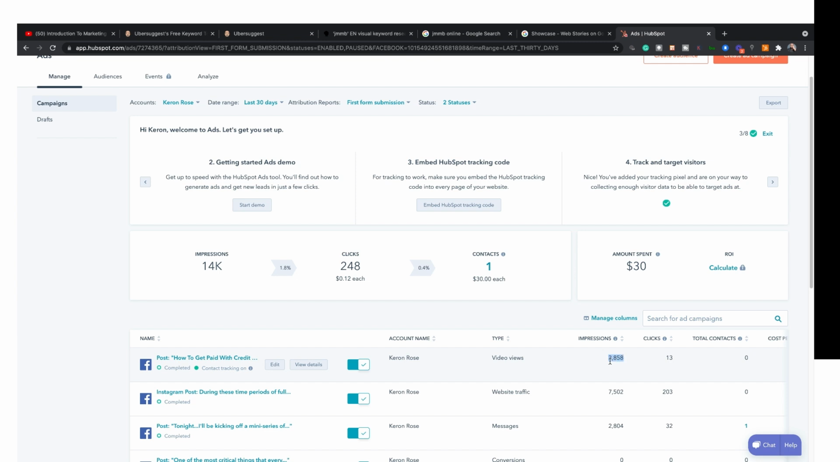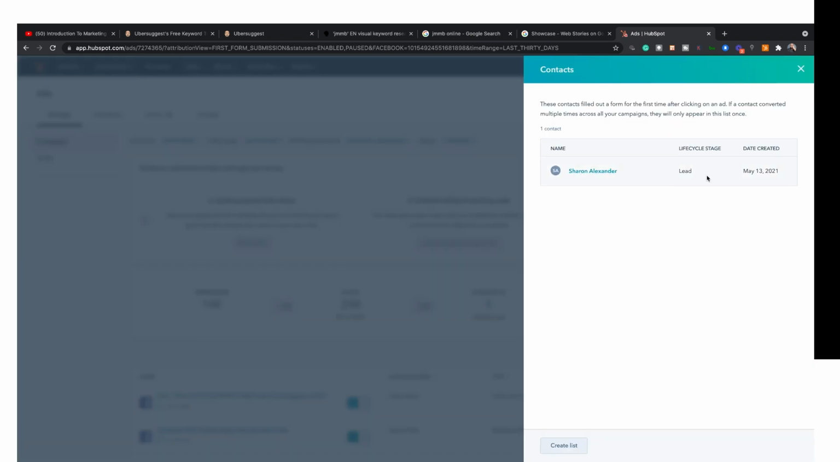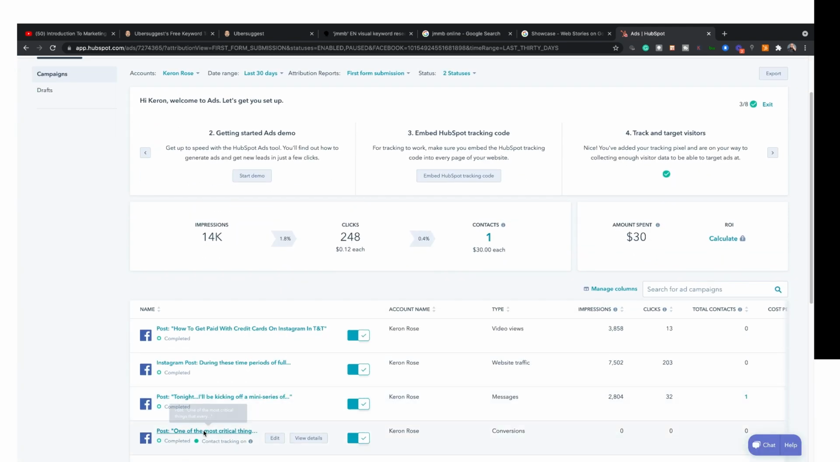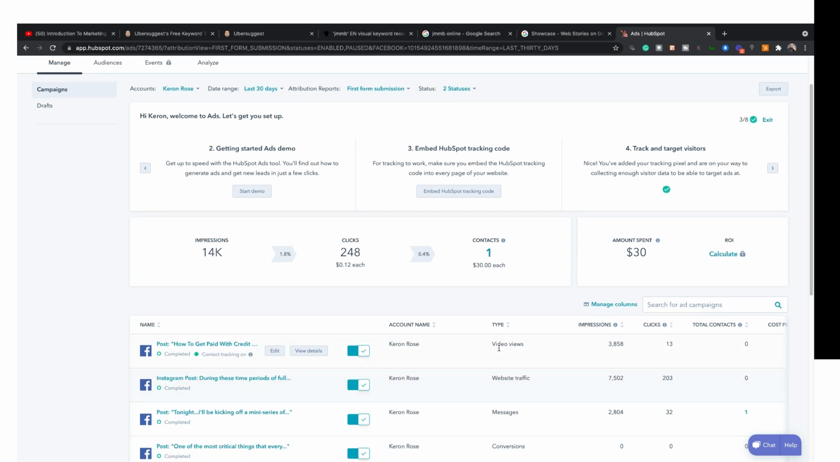It will tell you how many impressions. It will tell you how many clicks. When people subscribe to the platform, right, you can see exactly who subscribed. And again, you can see where that person came from. That person came from this post on Facebook. So HubSpot is tracking all of that information for you.